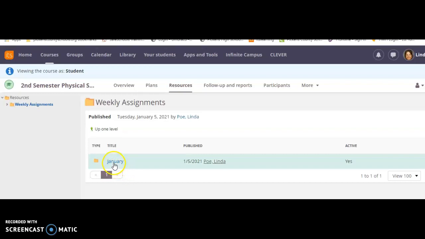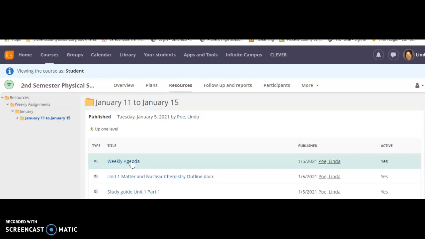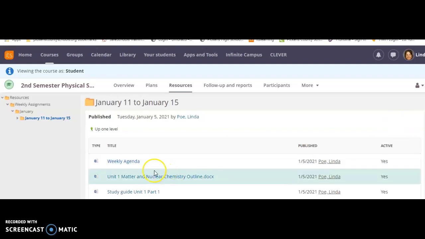So when you click on the month, January, you will see your weekly folder and you select the correct date. Next week is January 11th to January 15th, and that's where we're going to start. So you click on that. And there are certain things that you will see in the folder every week.